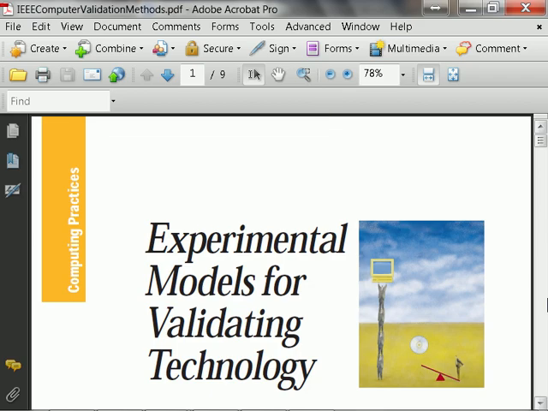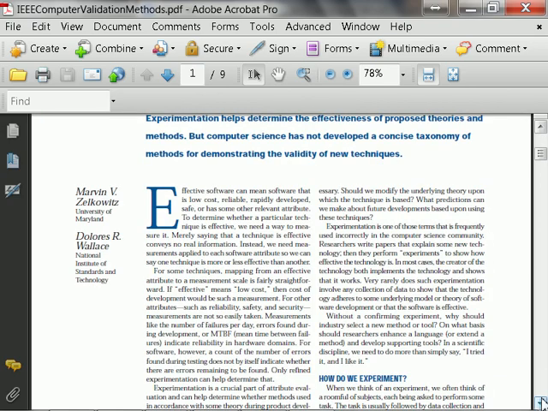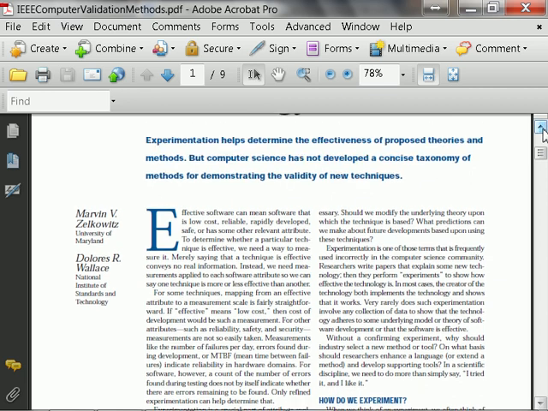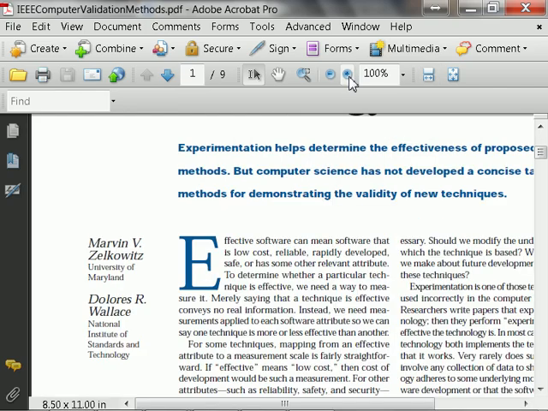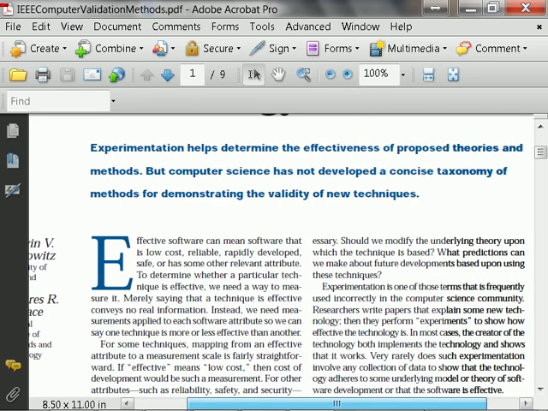So here's an article on experimental methods for validating technology, which is the article I would like you to use to help guide your work in the area of validation. Validation means designing experiments that are going to confirm your hypotheses. So if you read through this article, what you'll see is that some kind of an experiment is needed in order to be able to conduct the validation.